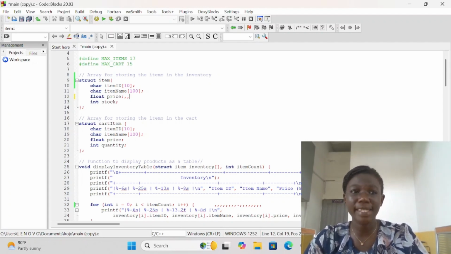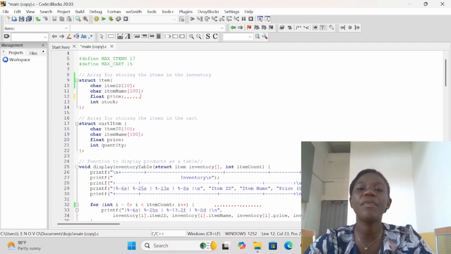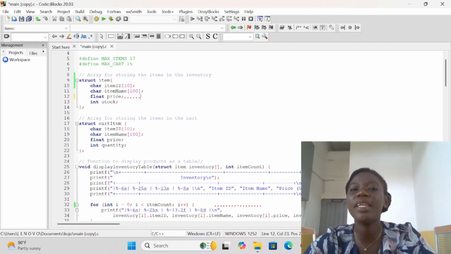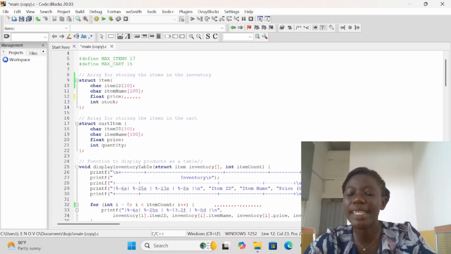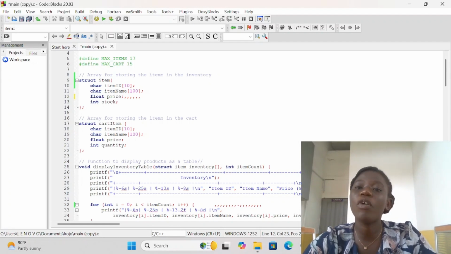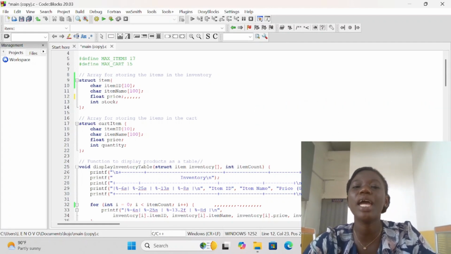Struct cart item is given the attributes item ID and item name as strings, price as float, and quantity as integer. These two arrays are each given a limit on their size to manage the inventory and cart. For struct item, it is given max item from line 5, setting its limit to 17. From line 5, max item serves as a constant with a value of 17. So for struct item, it means 17 products along with their IDs, prices, and stocks can be put in the array.